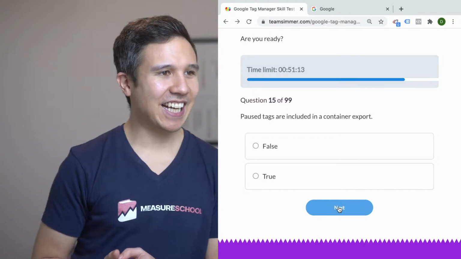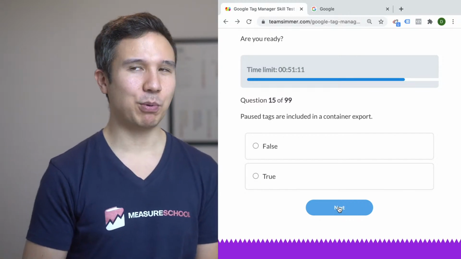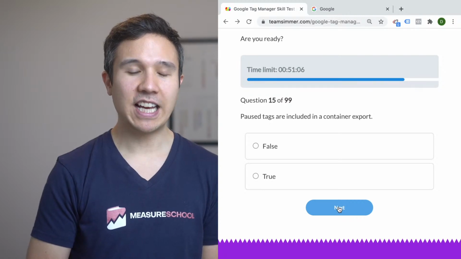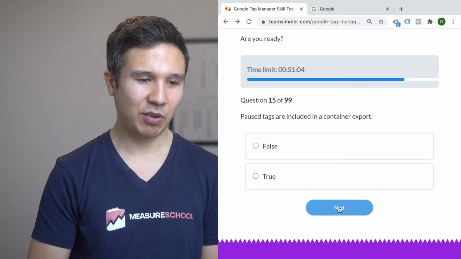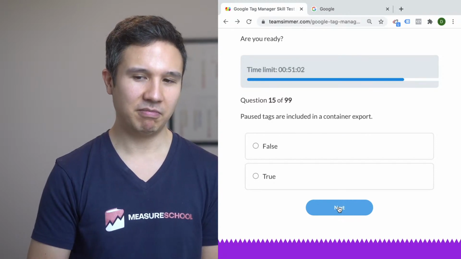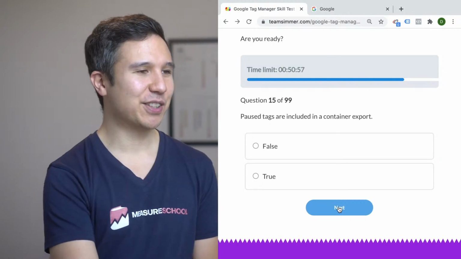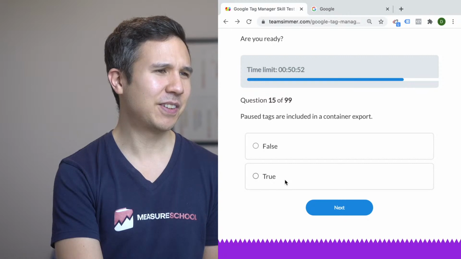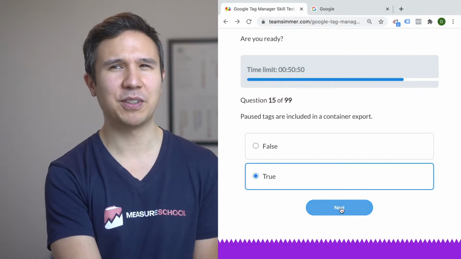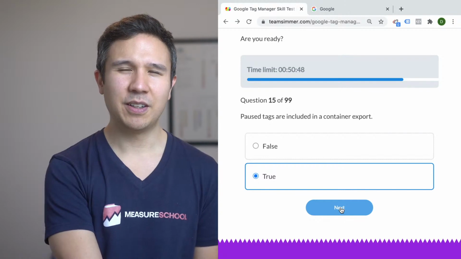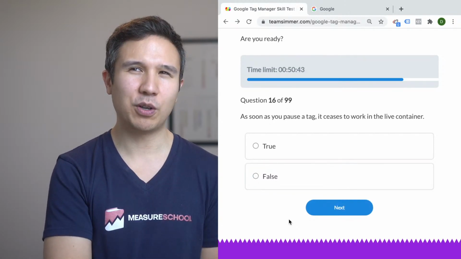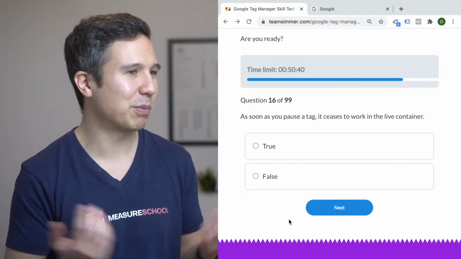Let's see. Paused tags are included in a container export. Paused tags. That I honestly don't know. Interesting. Have never tried it out, so I will go with paused tags are included in container export. I will just go with included, because otherwise it would be quite weird. Why would they make this decision to not include some paused tags? That would be my rationale.